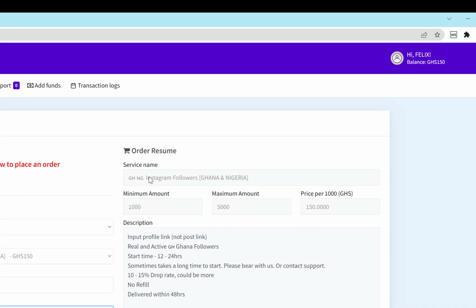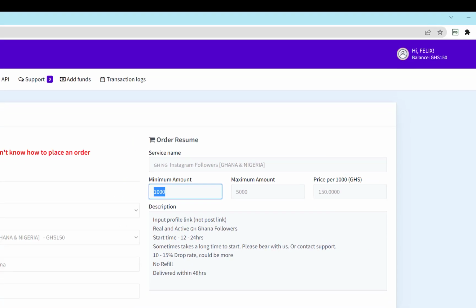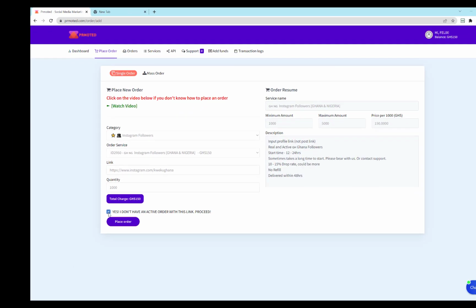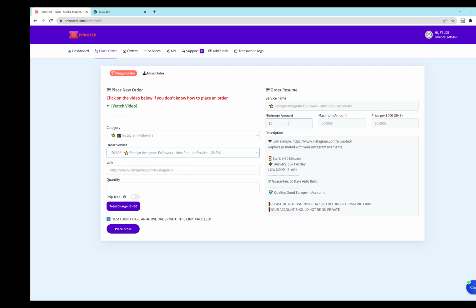For the quantity, I input 1,000. For this particular service, the minimum you can buy is 1,000. We don't do less than 1,000 for the Ghanaian followers. After that, you just click place order. But for the foreign Instagram followers, the minimum amount is 10. So you can do 10, you can do 20, you can do 100,000. You can do as much as you want. Yes, it's as easy as that, and you just click place order.